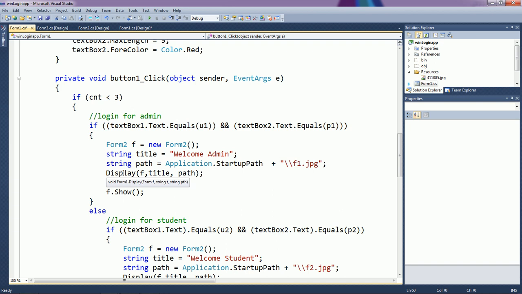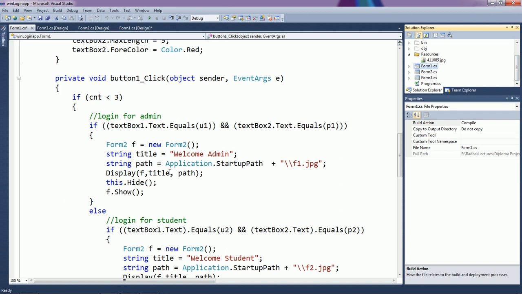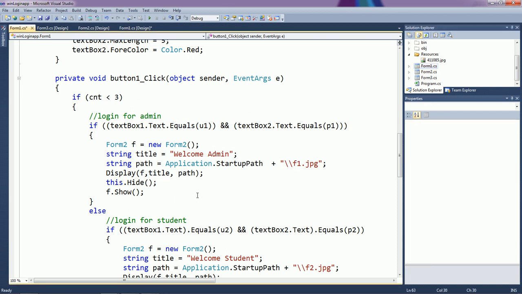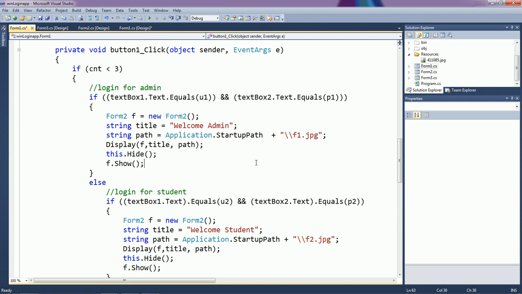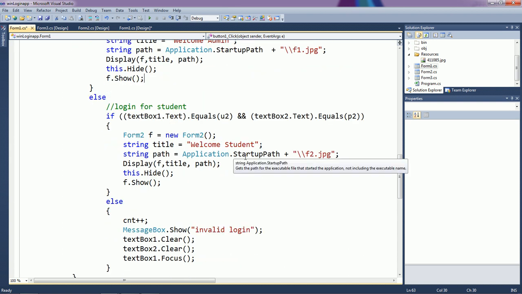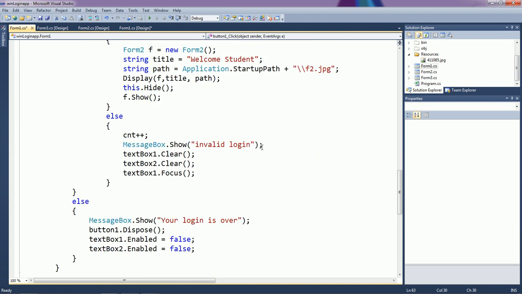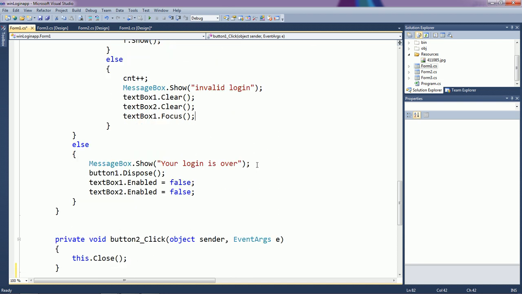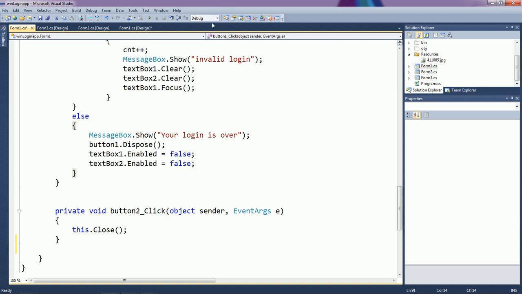Now call the function display. For the function we pass a form as the object of the second form. Here we have the second form. Now the title is Welcome Admin and the path is this one, the image path. The current form gets hidden and shows the next screen for admin. Same code for the student, and then if the login is invalid, then again clear this, and login is over.